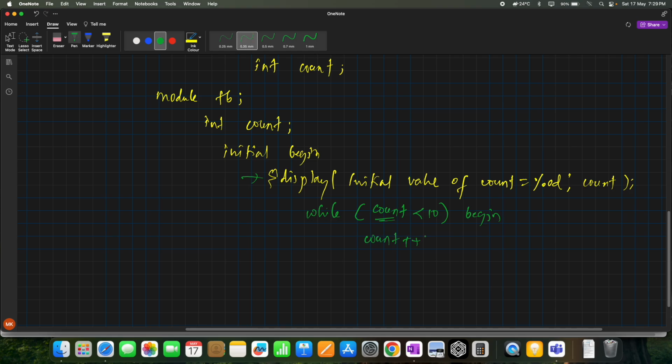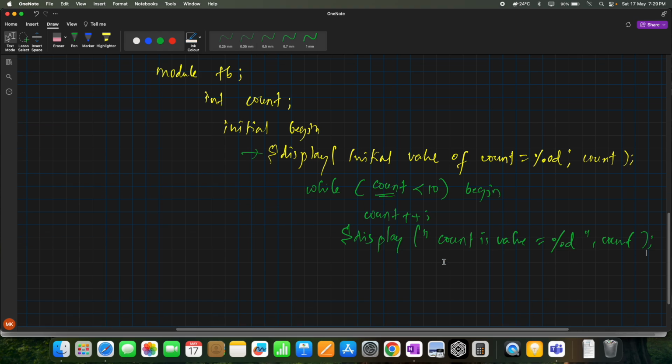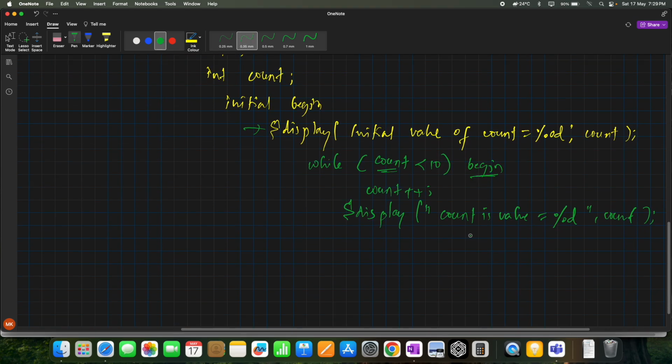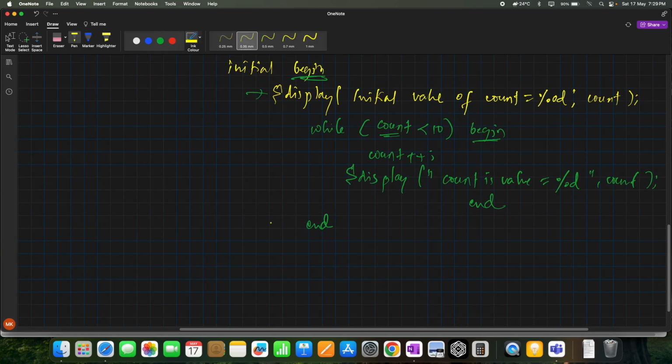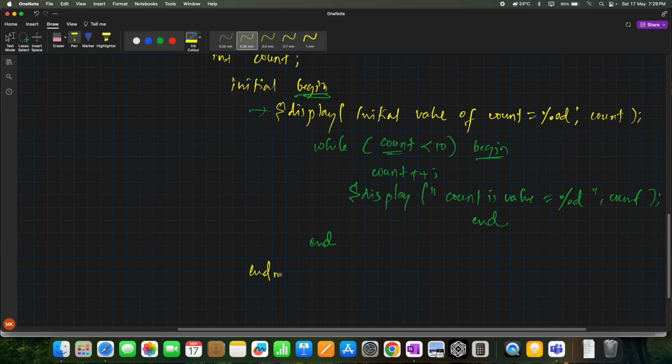So count plus plus, and then add a display statement here: count value is %d, count. Add the end of the while begin, then the end of the initial begin, and end module. So this is a simple while loop Verilog testbench code.